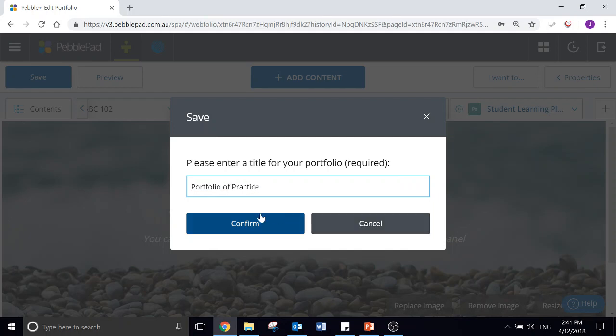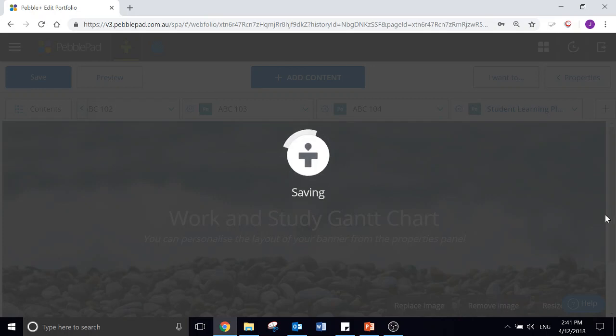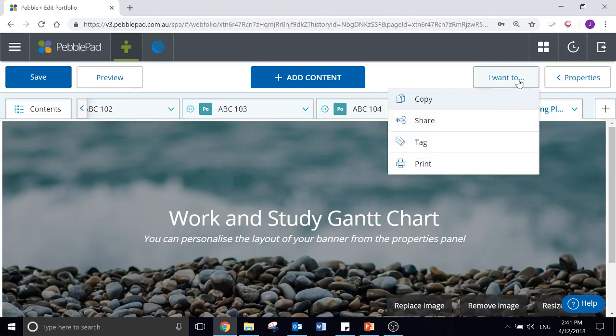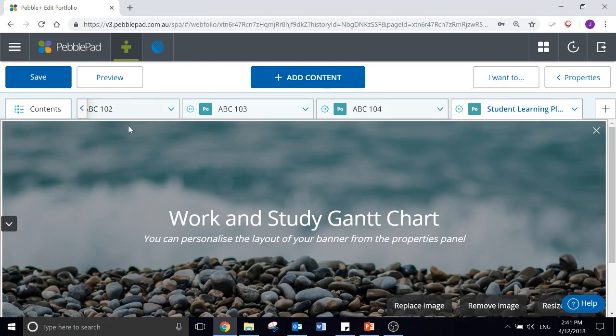And if you make a copy, that's the way around it. So let me just save that. And making copies is just as easy as that. Okay, going up there. So I've got my units and I've got my student learning plan.